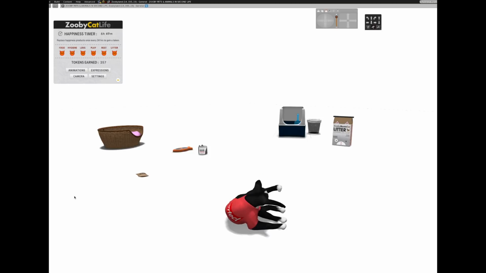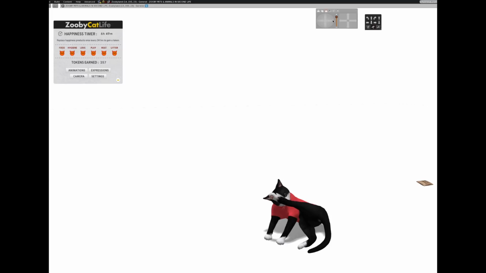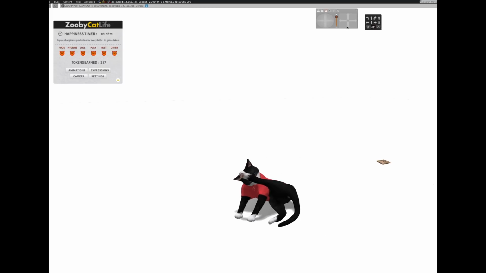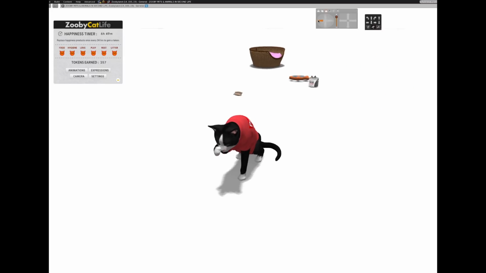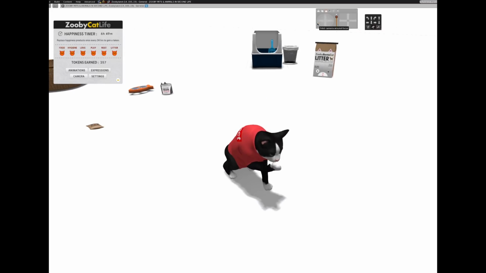So we started to develop a cat game, and this is the very first cat. You can see here he's cleaning himself right now. His name is Spaceman. I have a cat in real life named Spaceman. I want to tell you a really funny story about this.